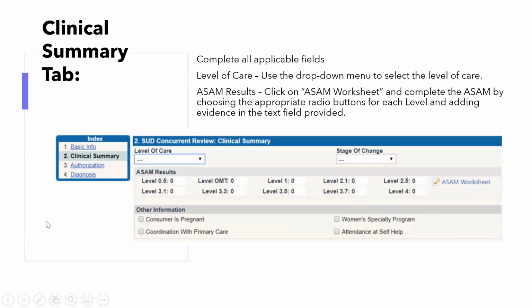So within the Clinical Summary tab, you would need to complete all applicable fields. So for level of care, that is a drop-down menu. So you can select the level of care that you are requesting. This does not have to be the level of care that you are a provider of. This is where the client falls within the ASAM as needing. So even if they're not going to go to residential, but they meet that level of care, you would still put whichever short-term or long-term residential with the level that relates to that level of care.